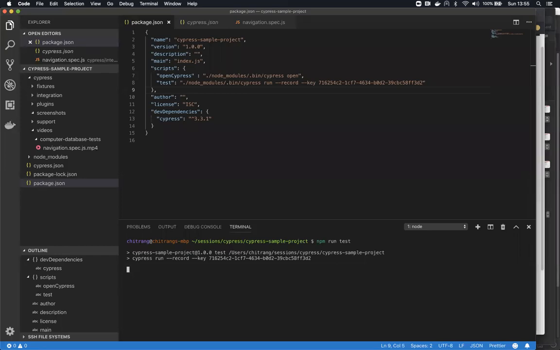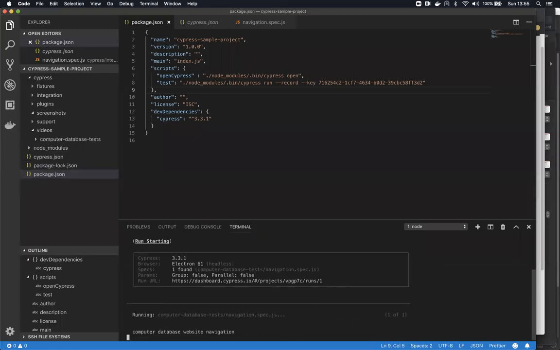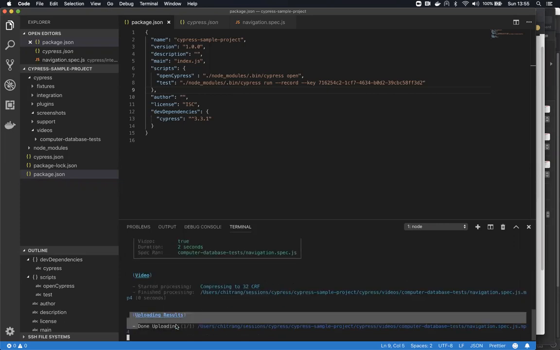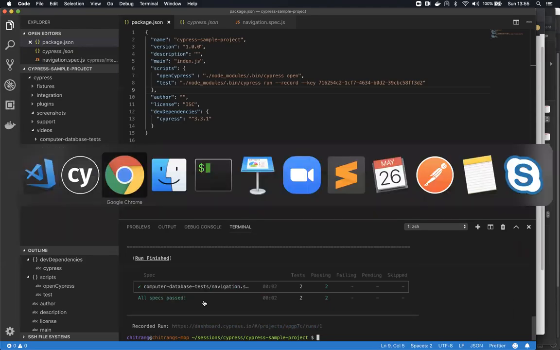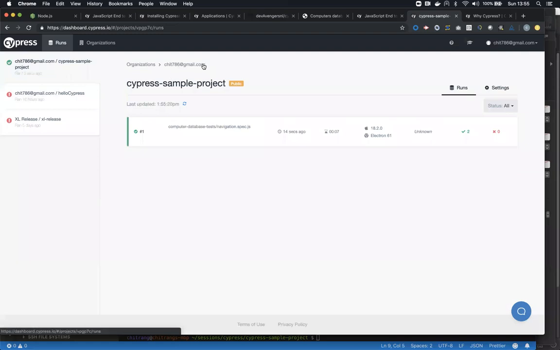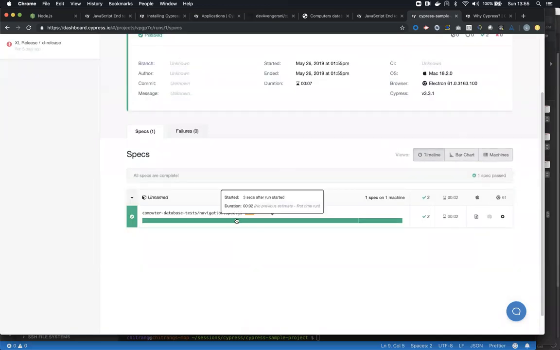Here Cypress will execute the test, as well as push the evidence to the dashboard. Now it is uploading the results, and it is done uploading. So let's see here. This is our project, Cypress example project, with the execution time, when it was updated, and how much time it took, around 7 seconds, which is pretty fast. And it is our evidence, how the test looks.